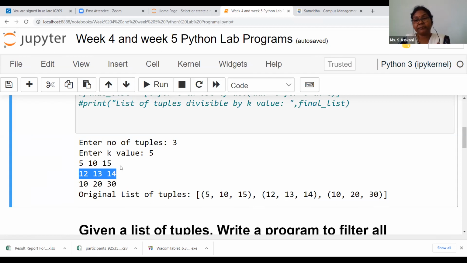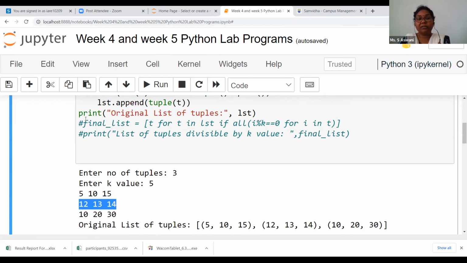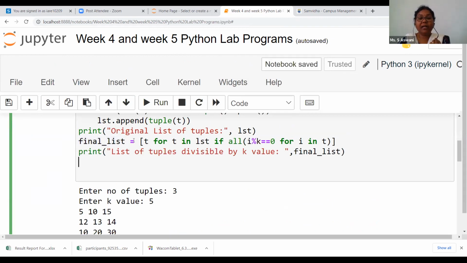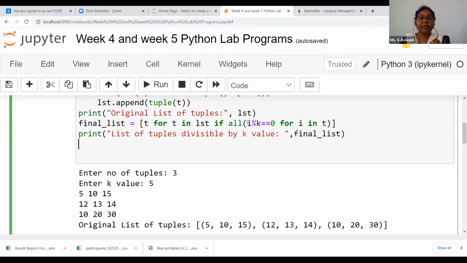Is this clear? Yes, ma'am. For that, different logic you can write. I have written here the list comprehension logic. What is that logic? You see here, I want to prepare a final list of tuples. First, try to understand this logic.